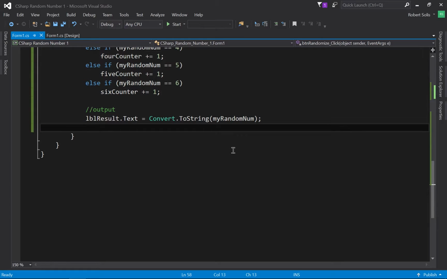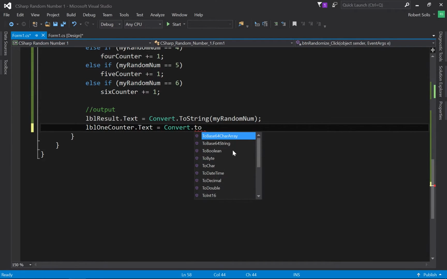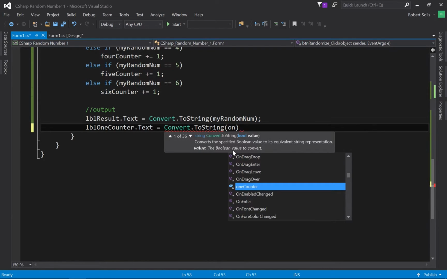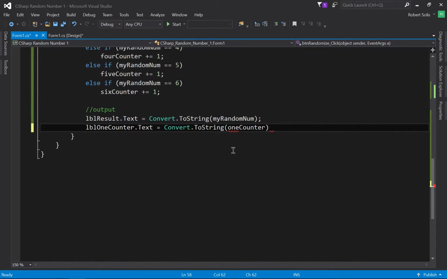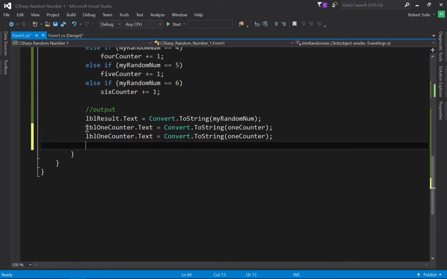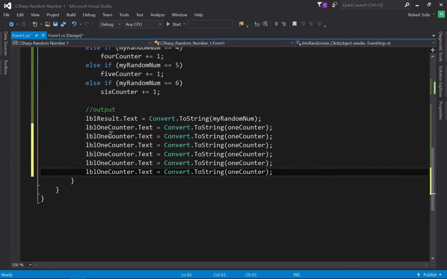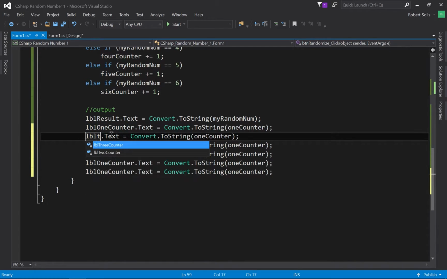So we'll say LBL1 counter dot text. We're going to convert dot to string whatever is in the variable 1 counter. I think what I'll do is I'll just take all this, copy and paste it, and then I can change the words. This will be for 2, 3, 4, 5, 6. So LBL2, oops, I said LBL3. LBL2, there we go.